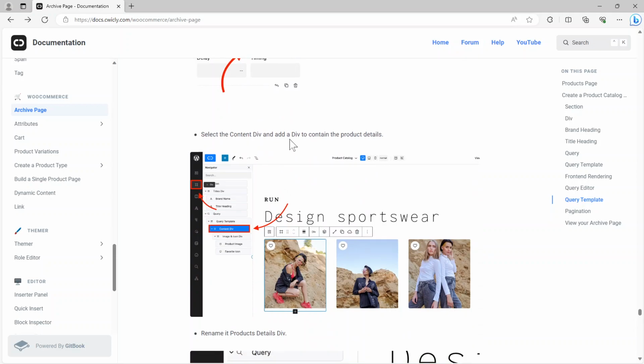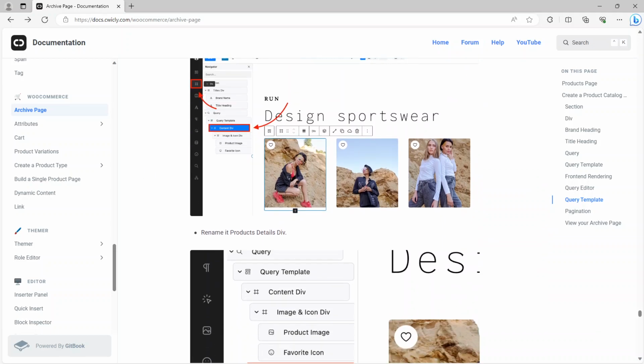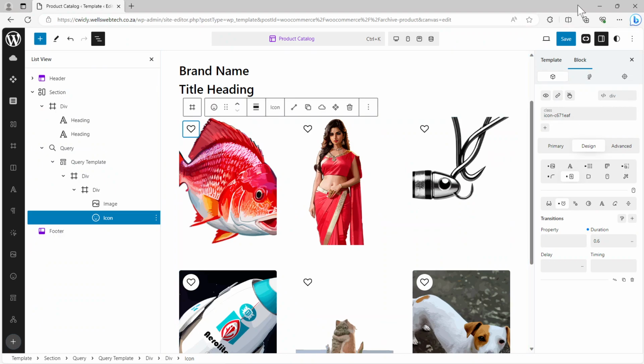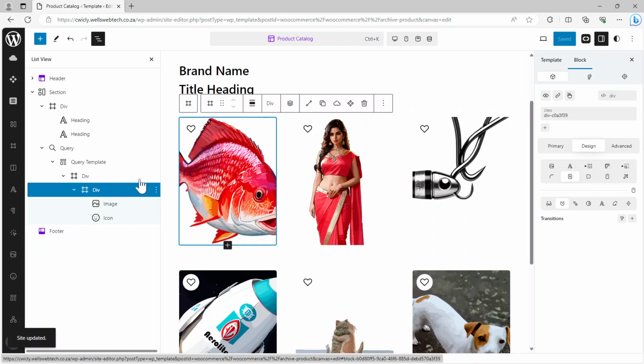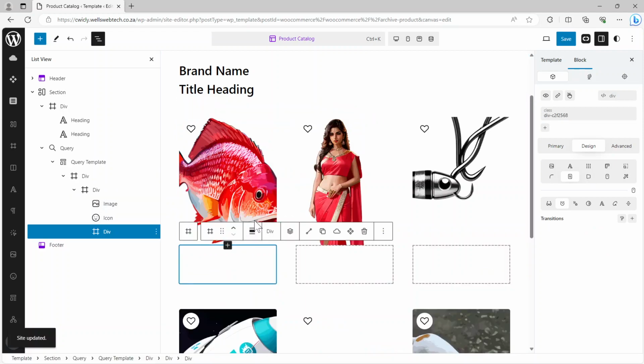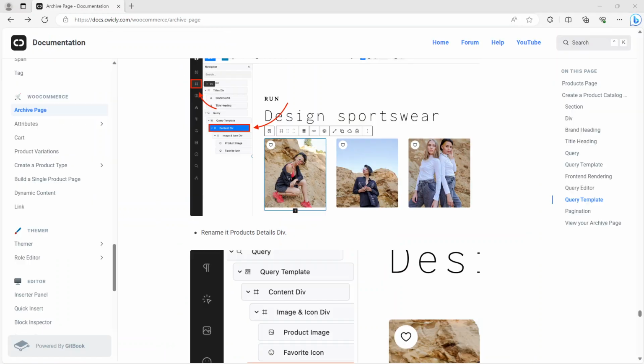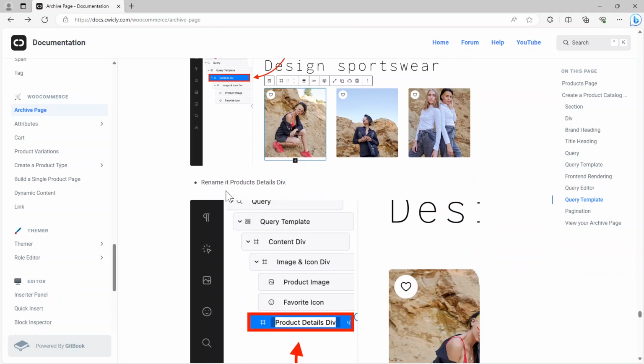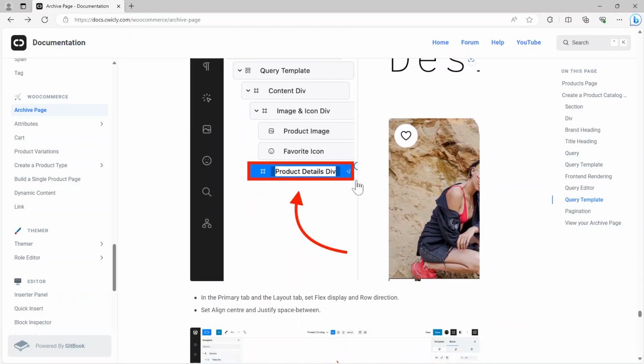Select the content div and add a div to contain the product details. Okay, so let's go back there and then just click on save, click on this div. We want to add another one. We're going to add a div, and that's going to be the content details. Okay, let's go back, content div, rename its product details.